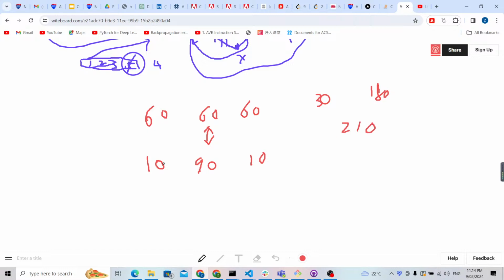The result is 210. What about another replacement? For example, this 60 can be replaced with this one. It will have an increase of 50, and this one will have a decrease of 30. And the last one will have an increase of 50. So what is the total? The maximum total increase is 100 minus 30, which is 70. So 10 plus 90 is 100, plus 10 is 110, plus 70 is 180.